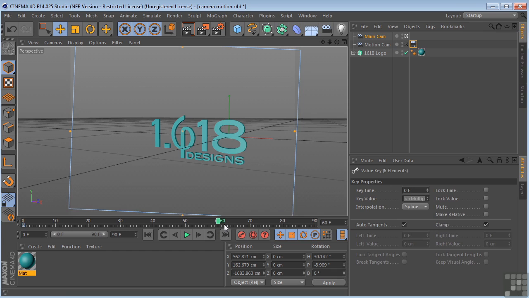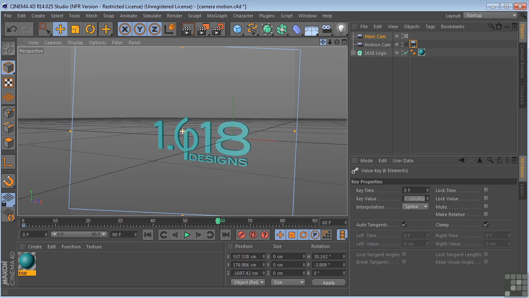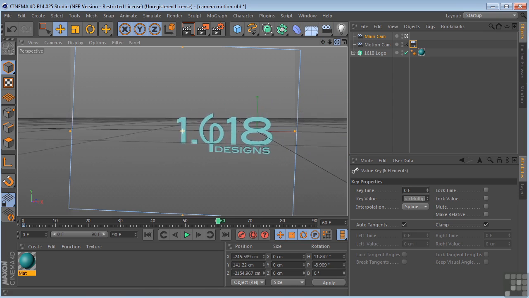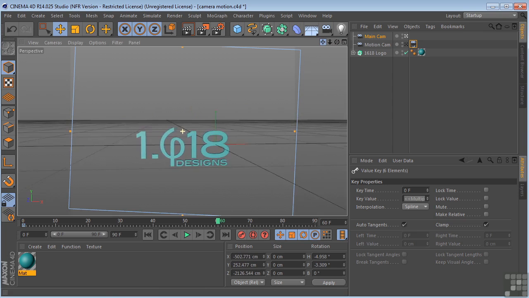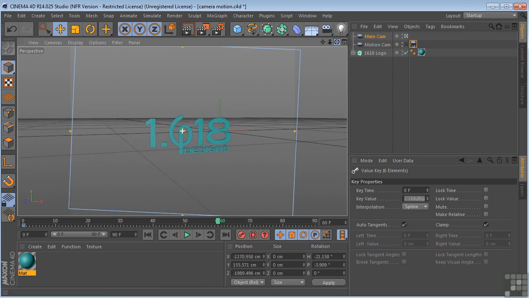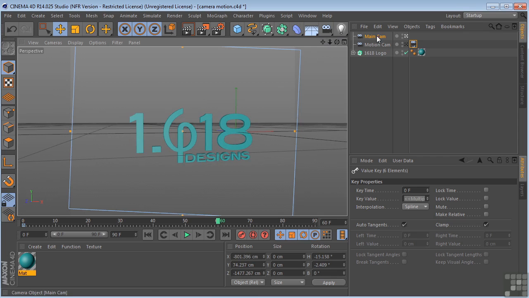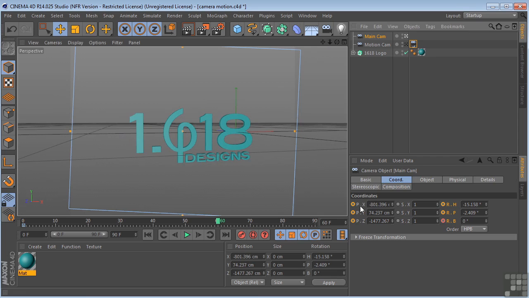And over about 60 frames, I want to move this camera over here, maybe like that, sort of rotate it, get something kind of like that going on. Just a real simple camera move. Come back to the main cam, click on position, set a keyframe, and the rotations, set a keyframe.